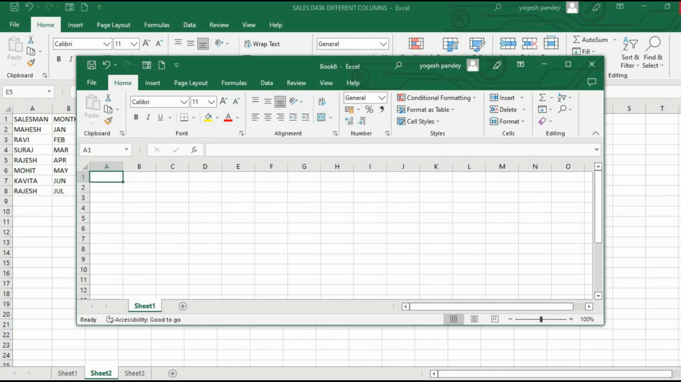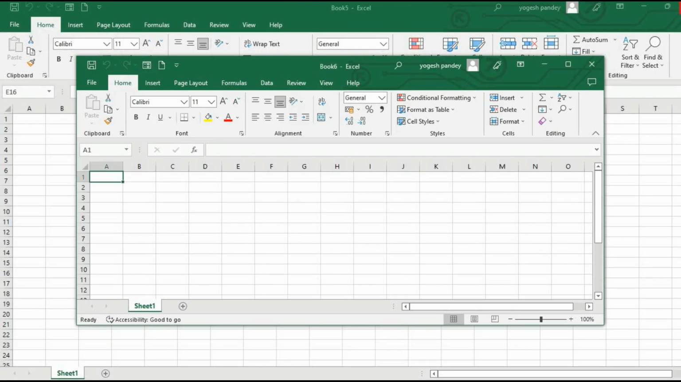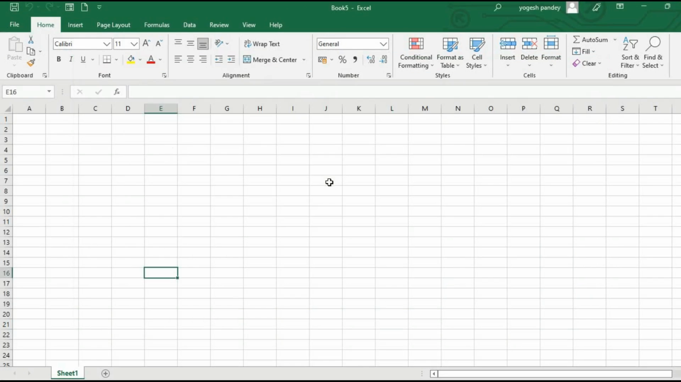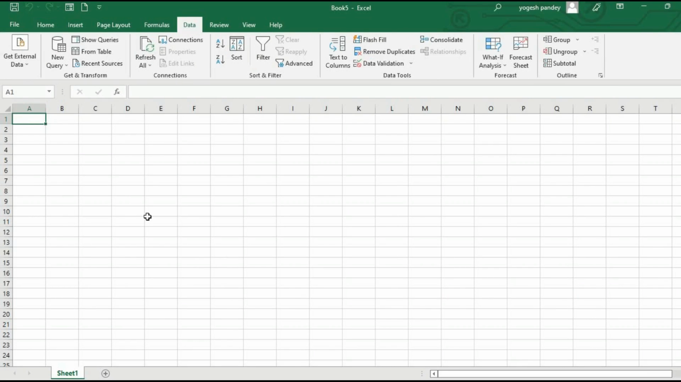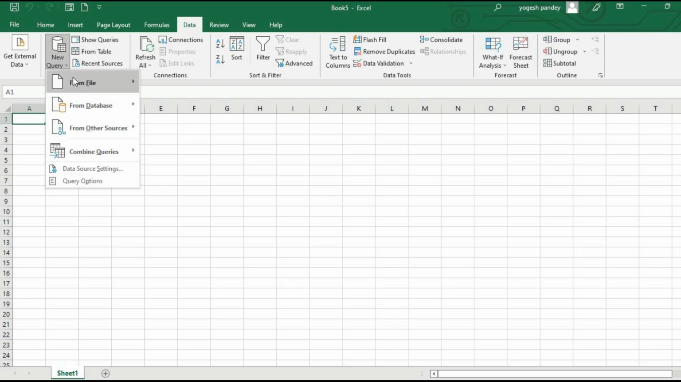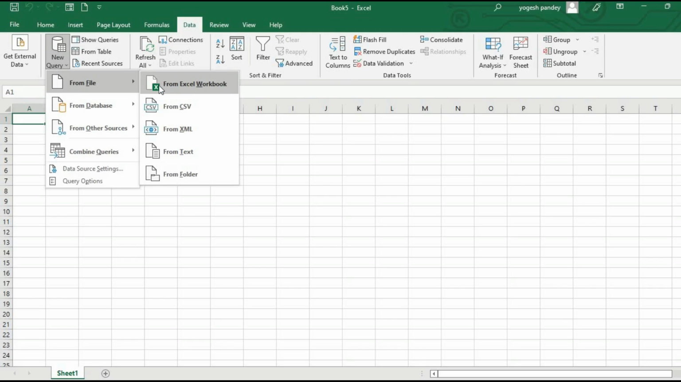So we have a new file here, and I will just close this file. Then I will go in this new file, in the Home tab. Now we have to go from here to Data, and as we are using Power Query, all the functions of Power Query are in Data. Then I will click New Query, then From Table, and I will take From Excel Workbook.